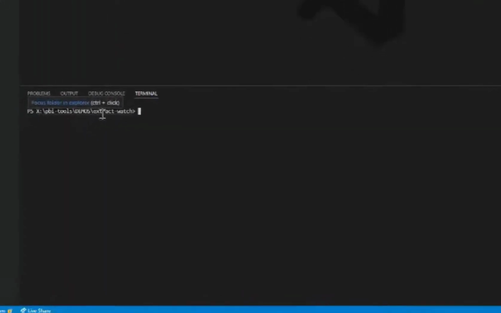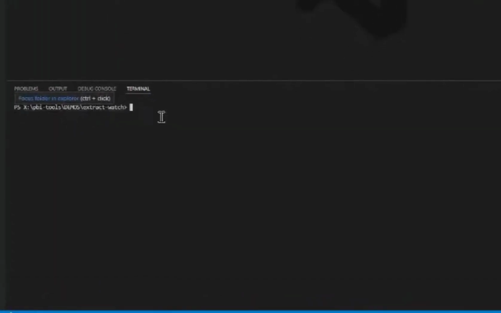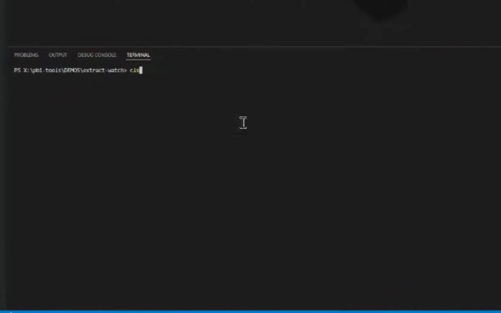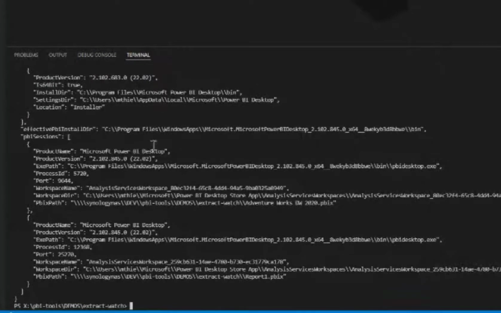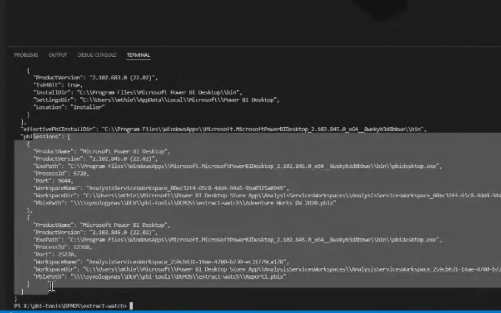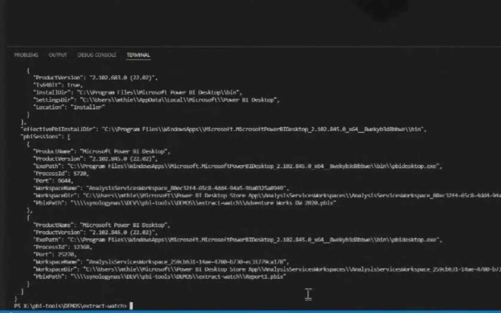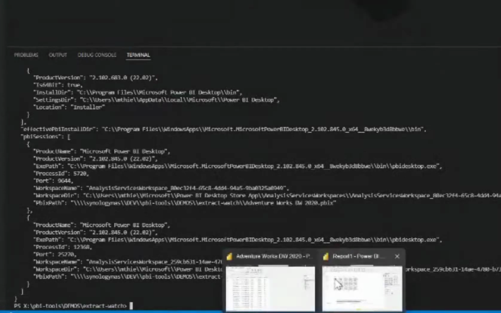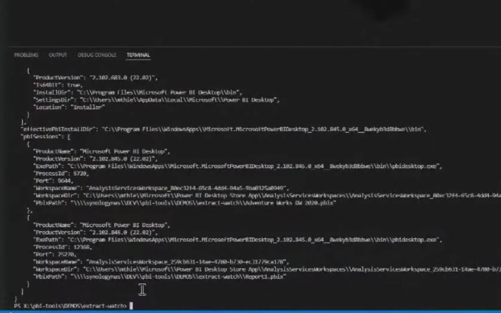So I've got a shell open in the folder containing my pbix file. Running pbi-tools info gives me information about my current PBI desktop sessions. So you can see I've got 2 sessions of Power BI desktop open. One of them AdventureWorks. We're going to look into this in a second. The other one is report 1, the one I want to capture now.